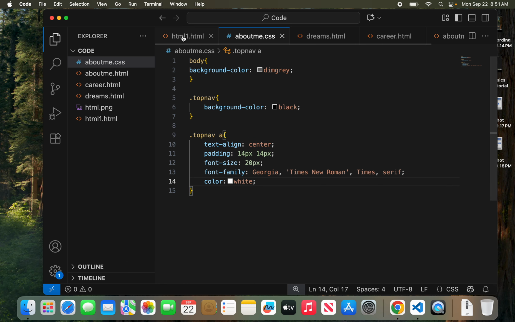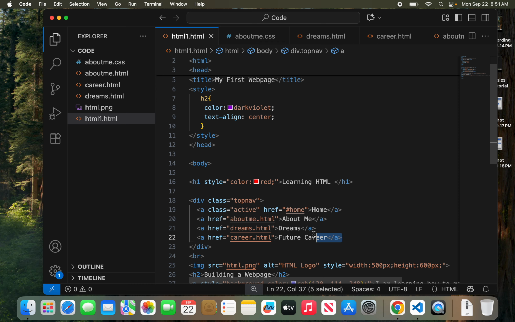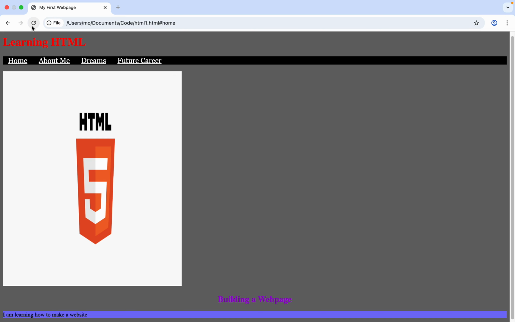So when I'm saying links, that means these right here. So all of this that says A within top nav. So in our CSS, we did .top nav and A, and these are all A components. So basically we're saying we want to design these portions of our page. So that's what we just did. Now coming back here, if we refresh, now you see that we have bigger labels for them: about me, dreams, and future career. So we do have that. And so far, so good on that.